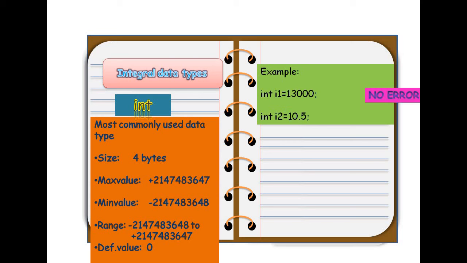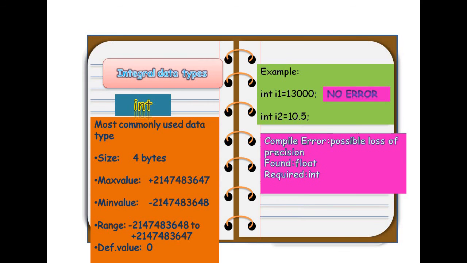For example, int i1 = 13000, no error. Then int i2 = 10.5. Is there any error? Yes, there is an error, because integer data types are used to store whole numbers. Here I have defined a real number, so it will show "possible loss of precision, found float, required int." So there will be some loss, and it will display only the whole numbers, not the floating part.